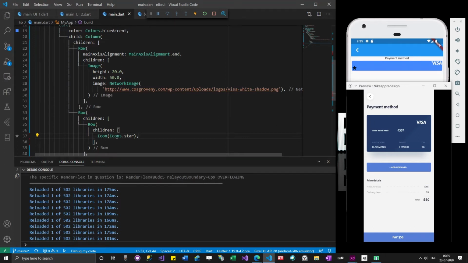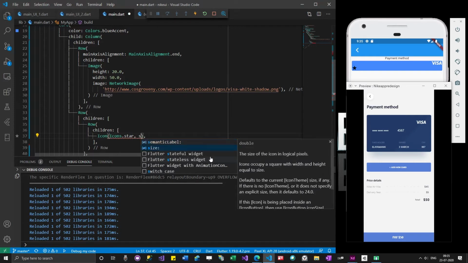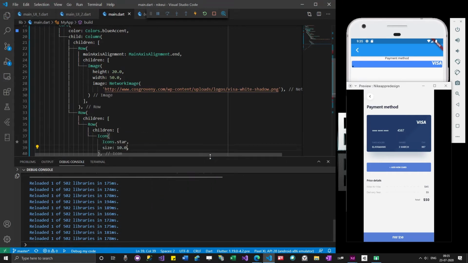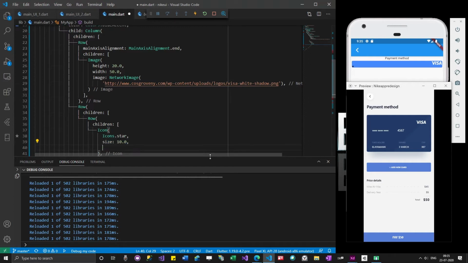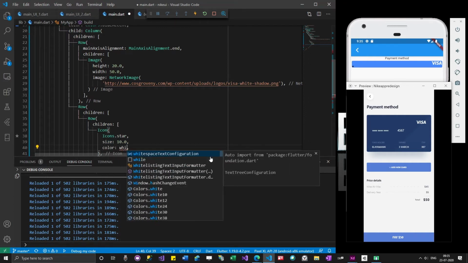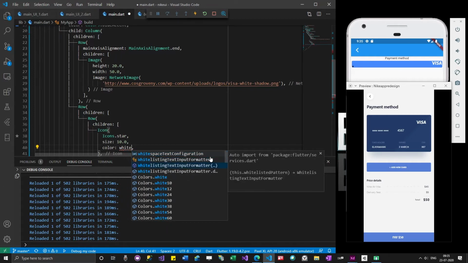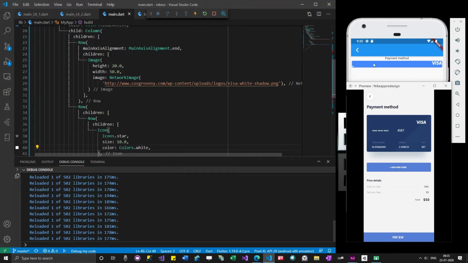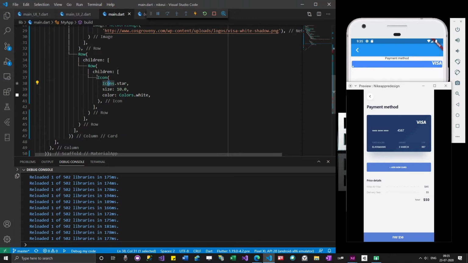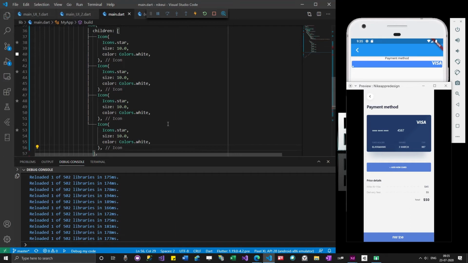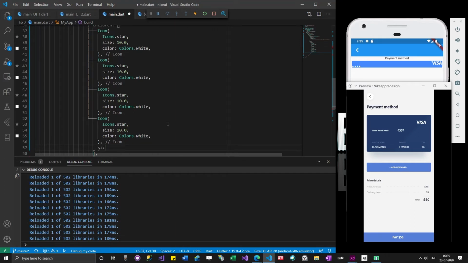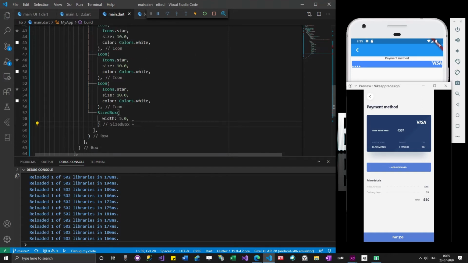Let's see if I can make the size very small. So it's working fine. And color to white. See, there are so many whites available. Okay, it came. Okay, 4 stars, and then sized box width maybe 5.0.